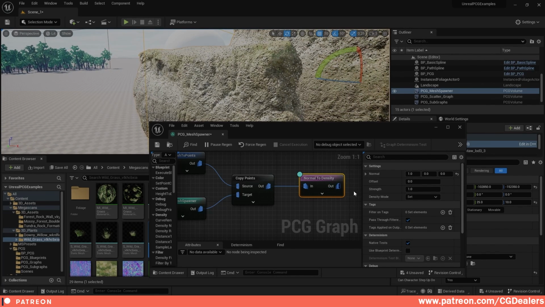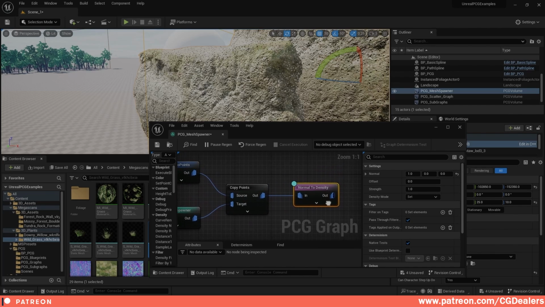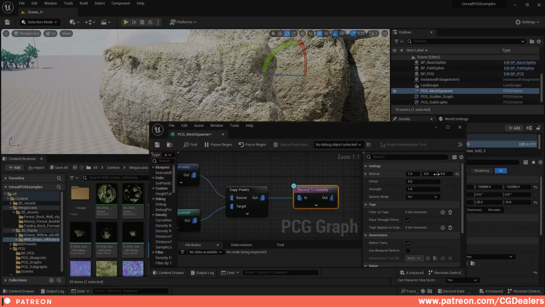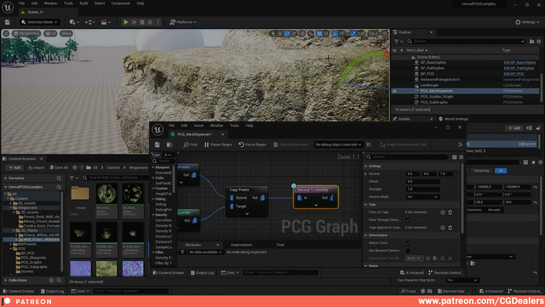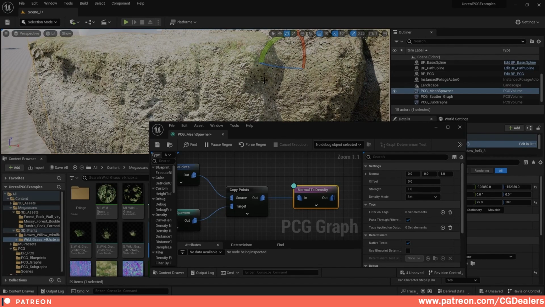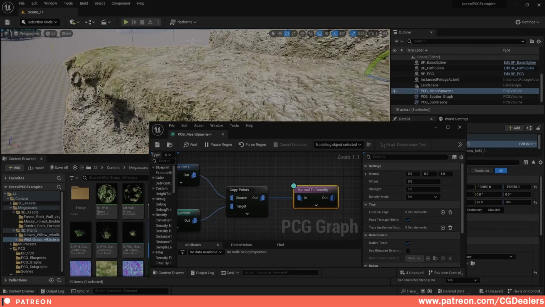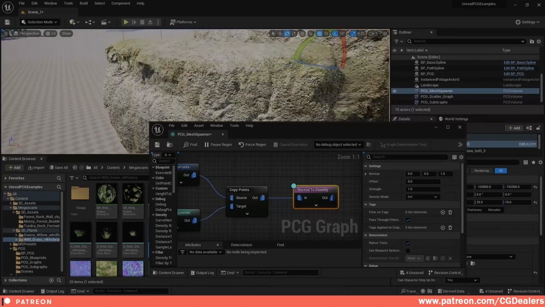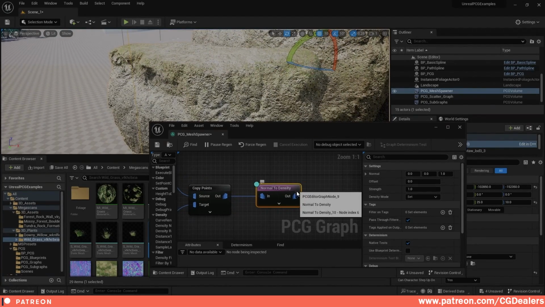We can spawn some grass over here. We can create a spawner and spawn some grass. We can duplicate this. We can get it out and we can spawn something on our z-axis over here. We can spawn here trees. We can spawn some hanging leaves over here, some hanging grass over here. So this normal to density is pretty useful, and you can create different variations using it.